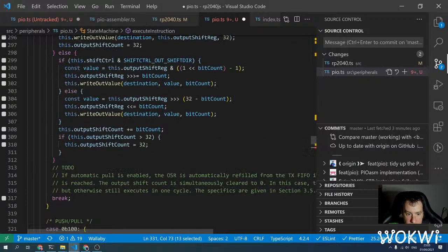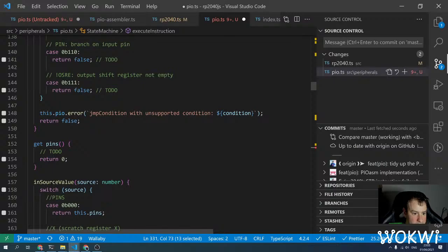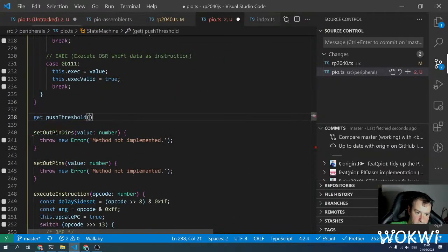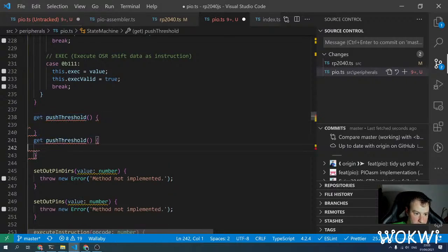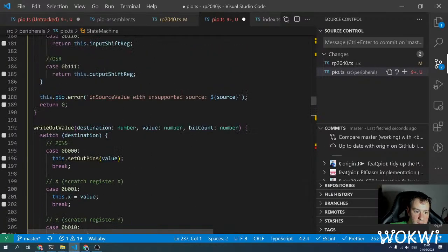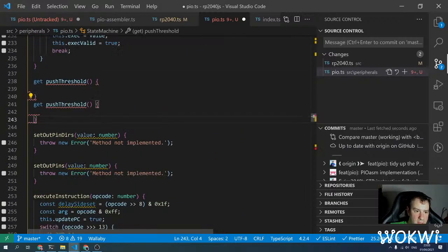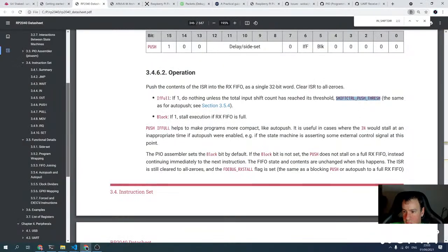Let's implement push threshold. It's just a simple getter. We'll also have getPushThreshold, and we'll probably have pullThreshold as well. We are actually going to use them in IN and OUT as well, I think.